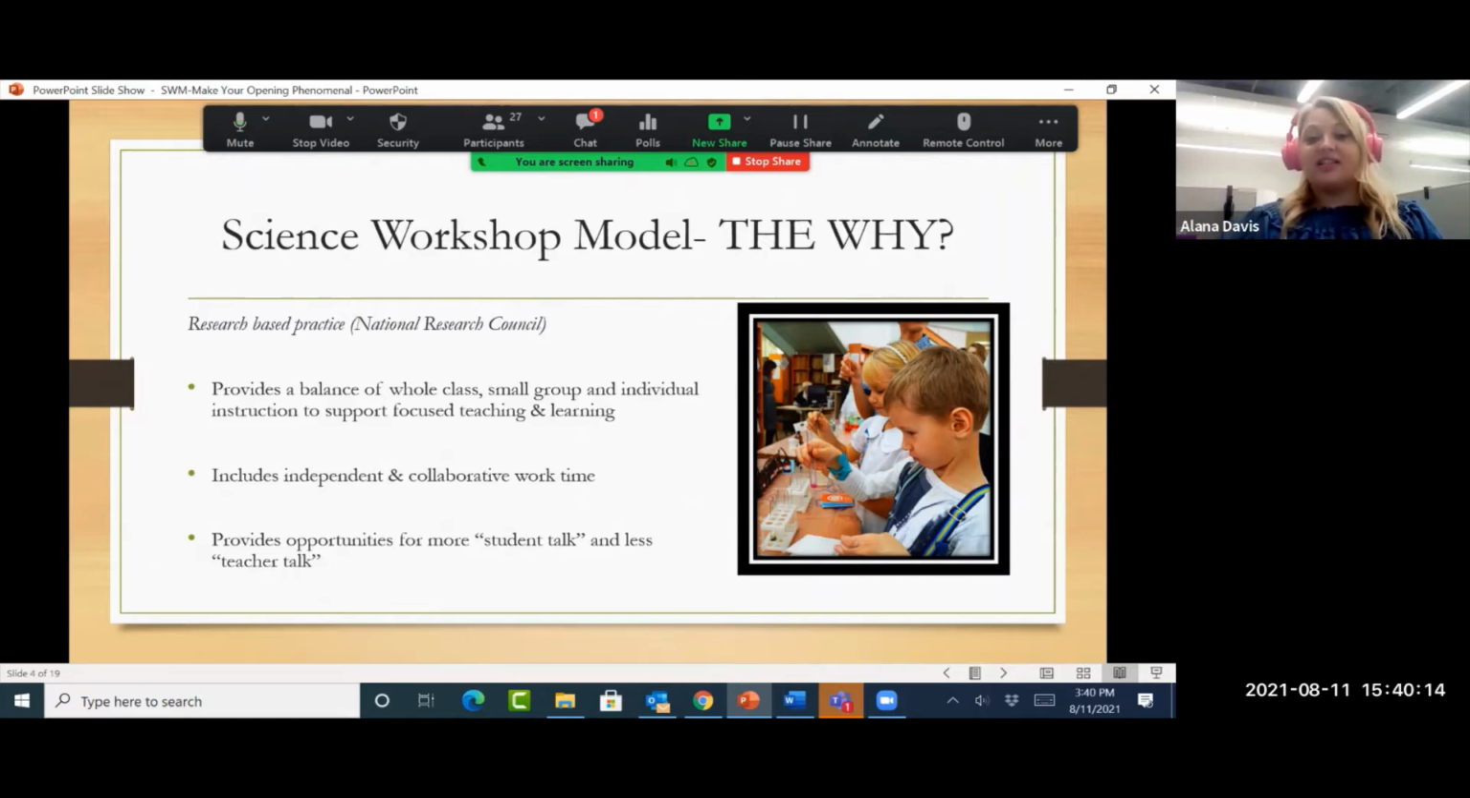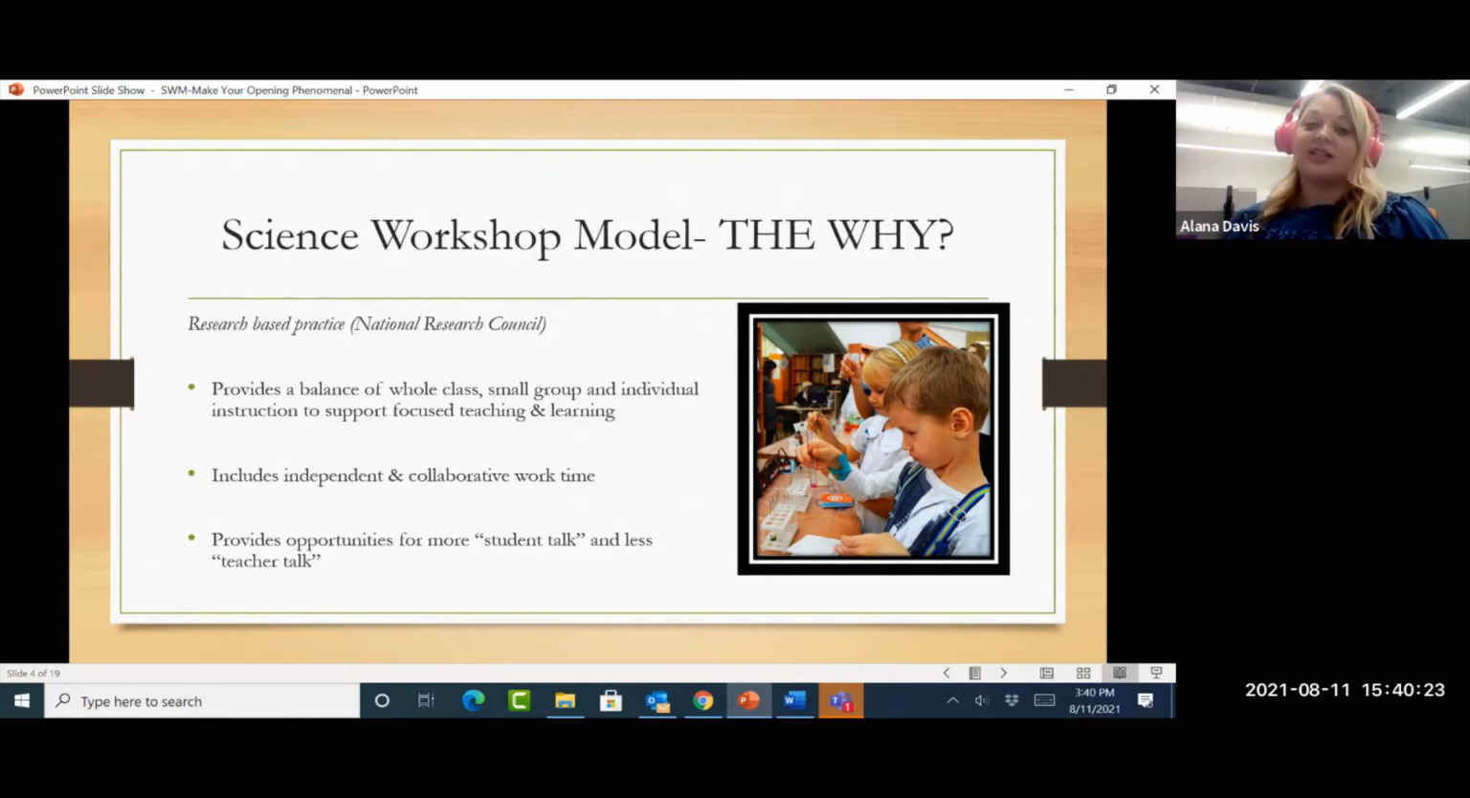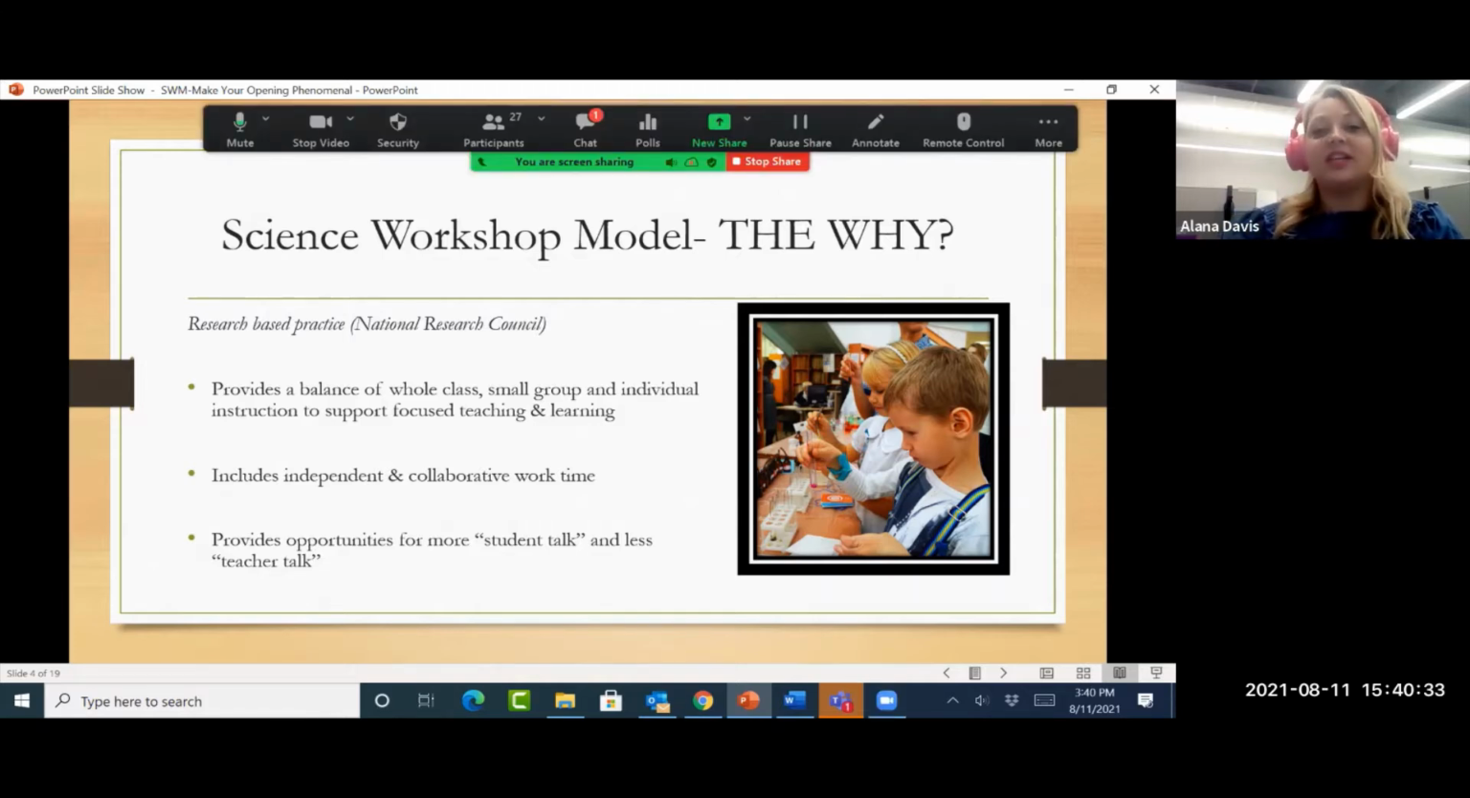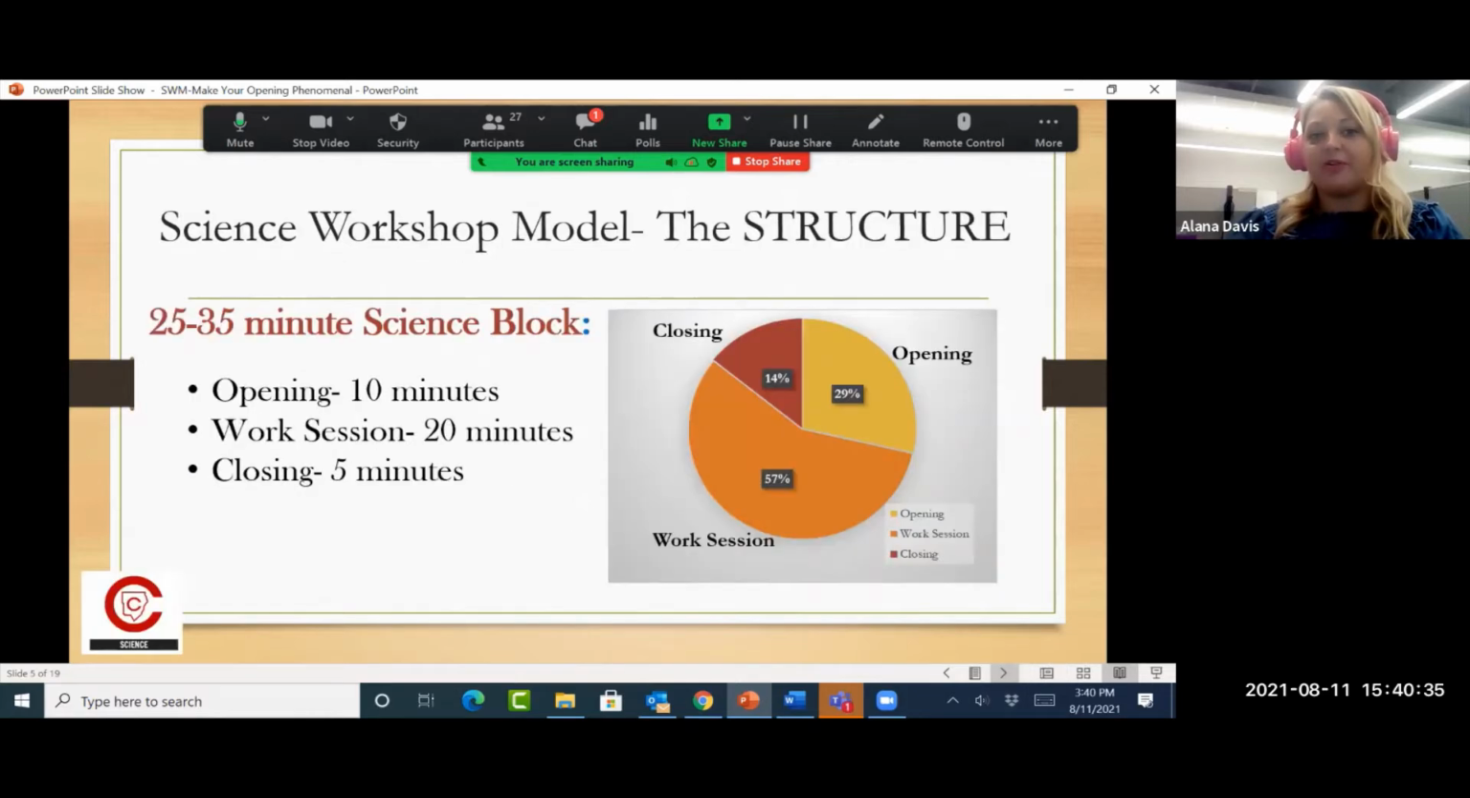So gone are the days when we stand up in front of our students and we lecture them, or we read from the science textbook or the TE about science concepts. We're actually going to engage our students in using those science and engineering practices to learn about those disciplinary core ideas using the science workshop model framework.